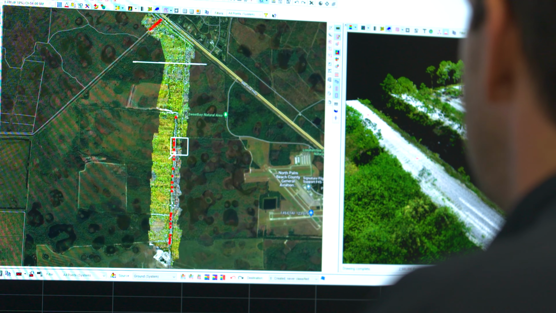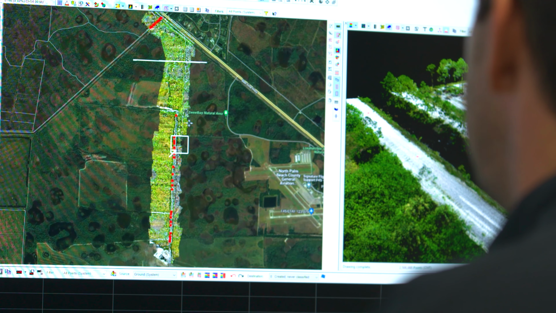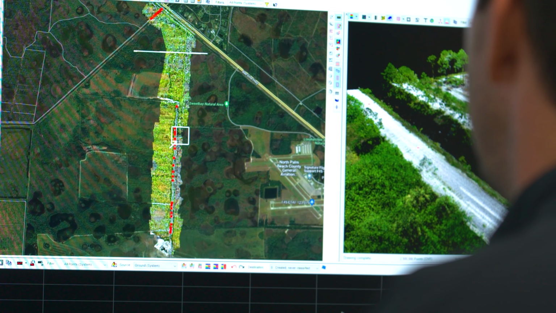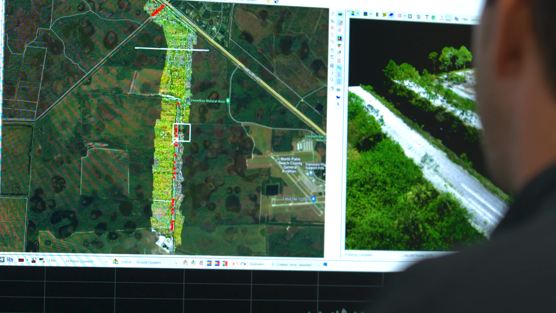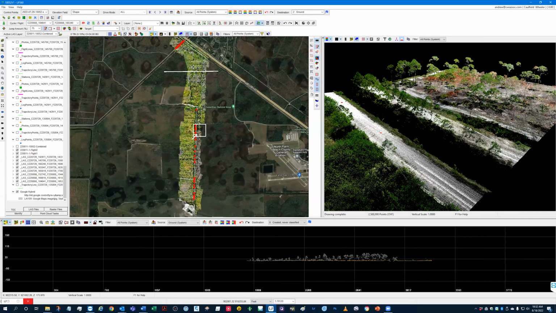So as you can see here, the bottom 2/3 is day 1. We started here at the very south end, we moved further north to the middle of the project, and then on day 2 we completed the northern third up here next to the adjacent canal and highway right-of-ways.